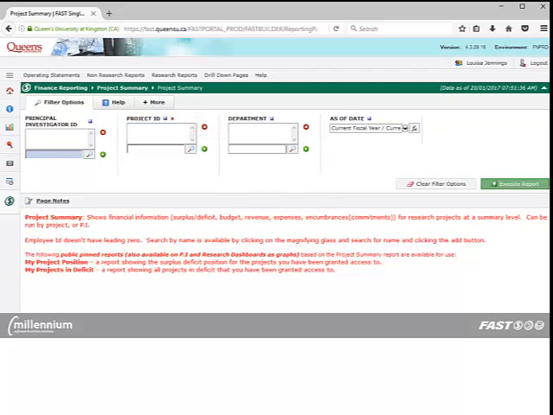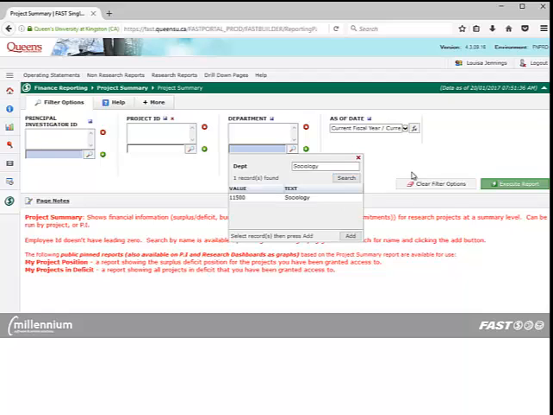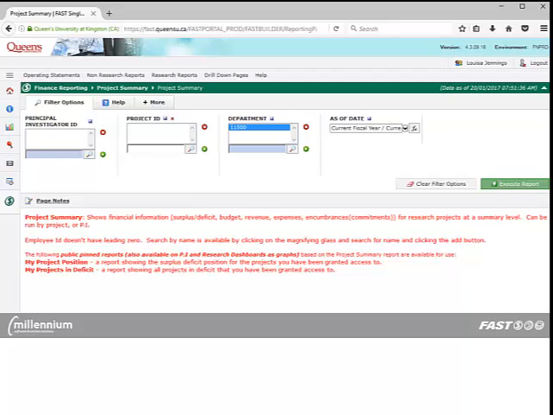To filter your report by department, enter the department number in the search field and click the green plus sign. You can also search by department name by clicking on the magnifying glass, entering a keyword, and selecting the department from the list of matches that appear. Again, you can remove the filter by highlighting it and clicking on the red X.